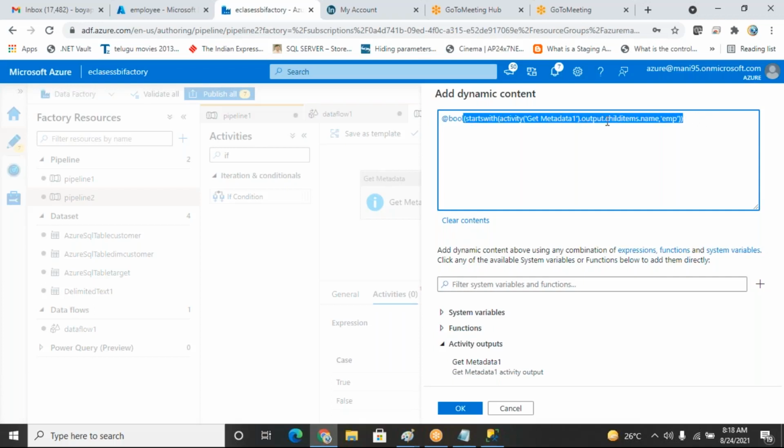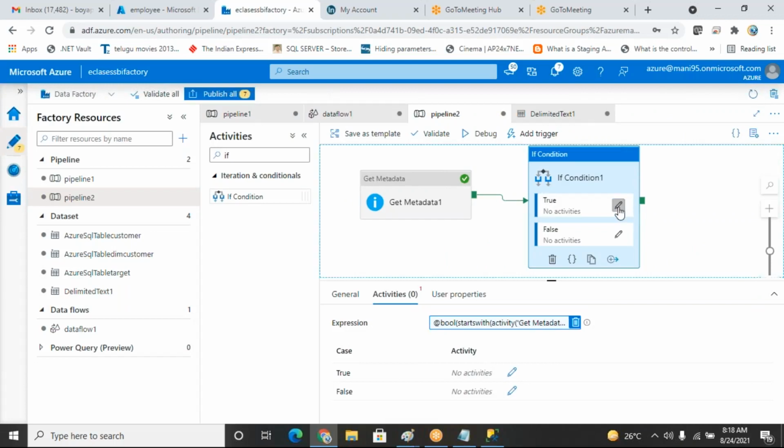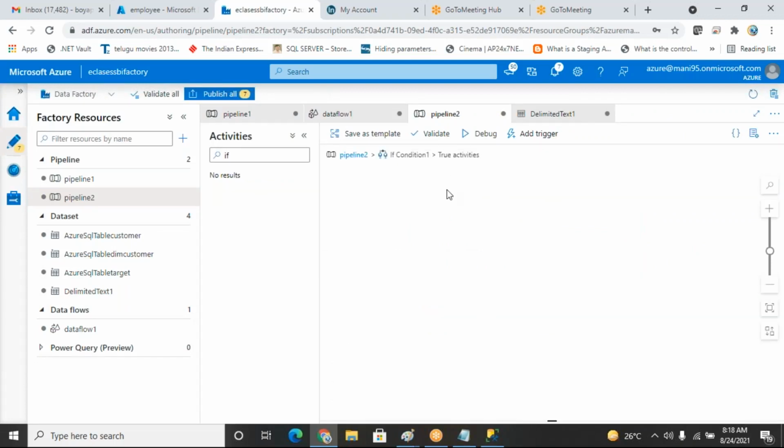Yes, if it contains the starting letters of emp, then it will return true. True will be converted to 1. If it is false, this bool function is going to convert false into 0, true into 1. Click OK. So inside the true activity, I will put whatever, the copy data activity or what you want.